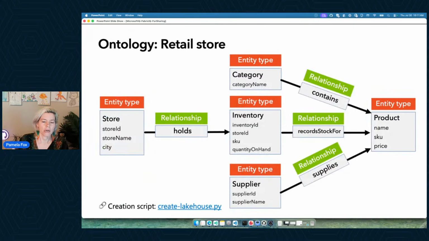So for an example ontology, if we're making an ontology for a retail store, right? We've got entities like store. So here's our store. A store holds inventory, right? So this is a relationship between two entities. So we say a store holds inventory. And then the inventory is recording the stock of a product. We also have a supplier that supplies the product, and we have a category which contains products, right? So here you can see we've got 5 entities and 4 relationships describing them, right?